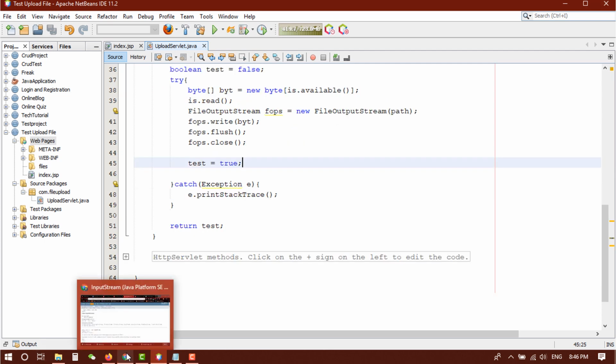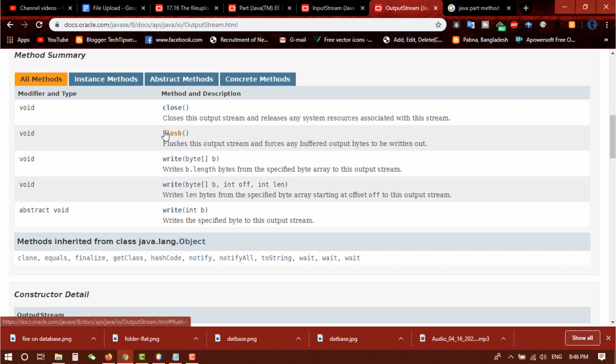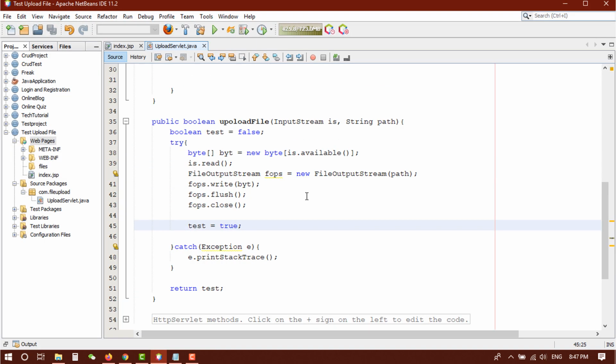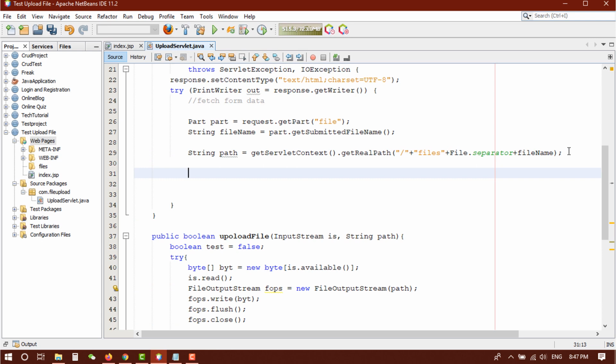So I can open the documentation, so here you can see this flush flushes the output stream and forces any buffered output bytes to be written out. And this is the write method. So the write method writes the length bytes from the specified byte array to this output stream. So you can check the documentation there. So that's all.